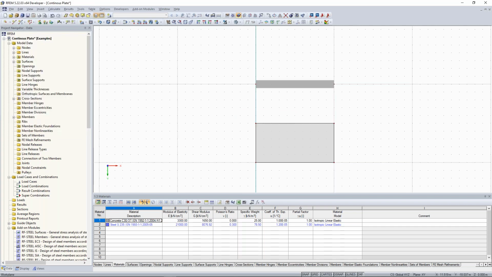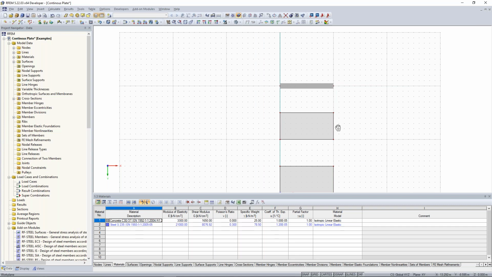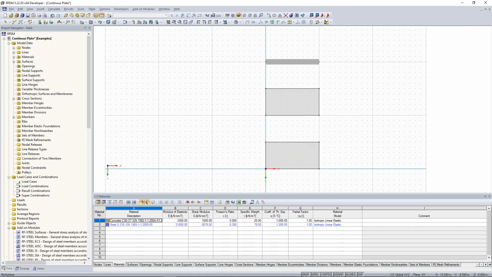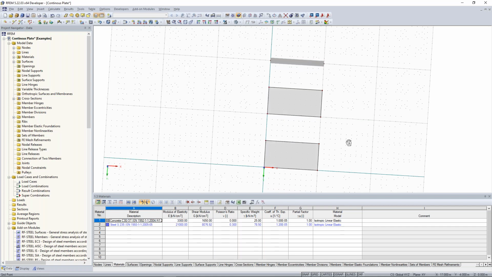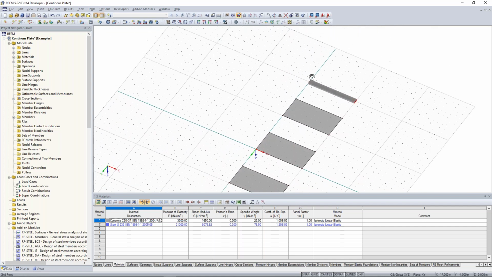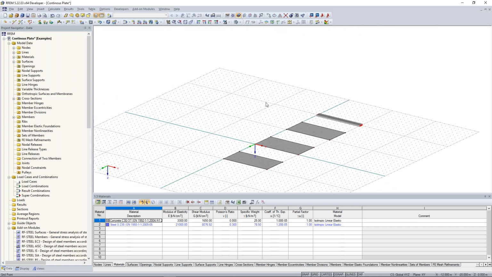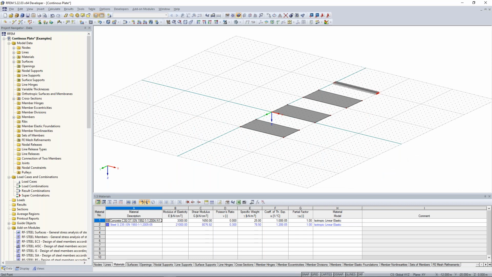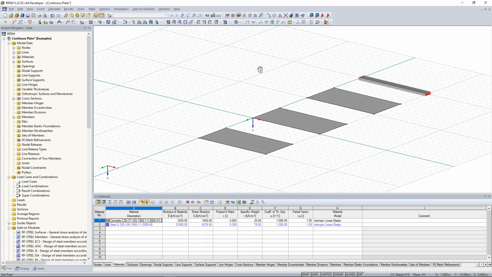Good. Now I pressed the Control key on my keyboard and also the mouse wheel, and I rotated my view of RFEM. Now I can see also a little bit 3D.